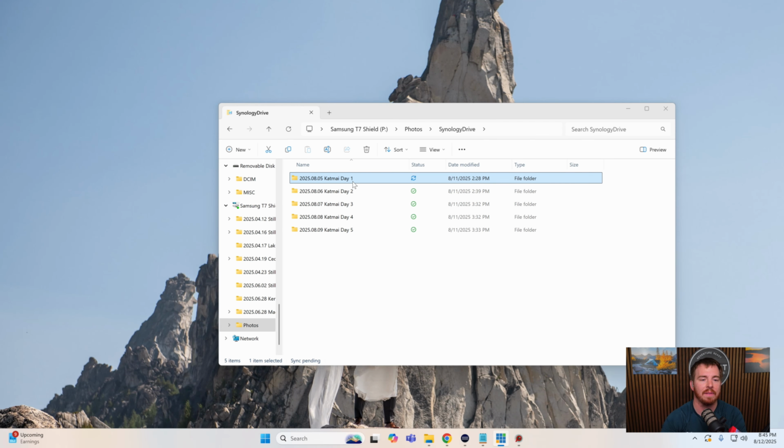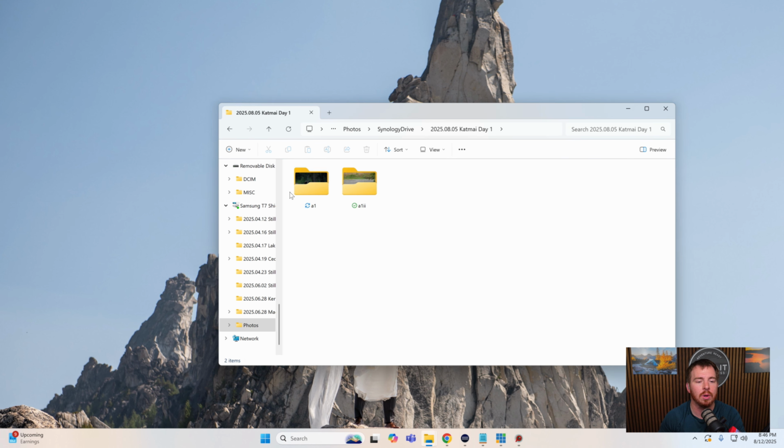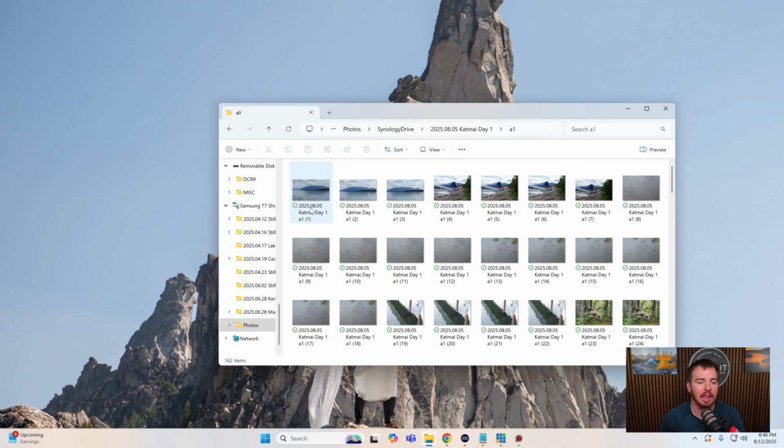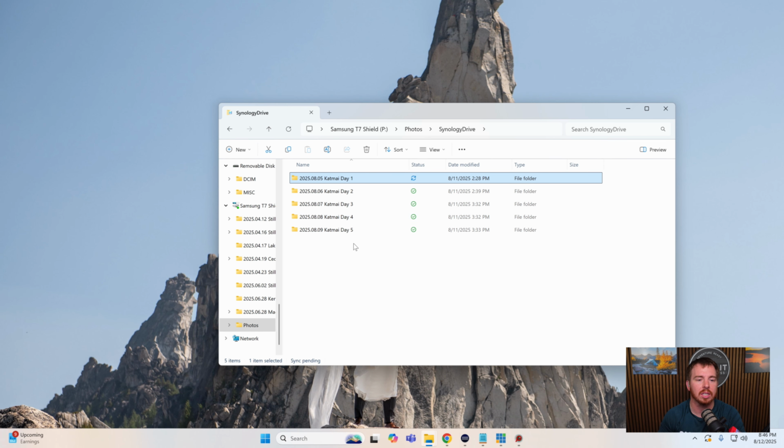So right when I get home, I plug in my SSD into my computer, which I have a Samsung T7 Shield, and then I start creating folders for every single day of the trip. So in this case, I have 5 folders. And for each folder, if I'm using multiple cameras, I then go in and I label a folder for each camera as well. I then go ahead and I label all the photos from that day from that specific camera with the date, the location, and the camera. So in this instance, the date, Katmai, day 1, on my A1. And I go through that same process for every single folder. That way it is all organized.